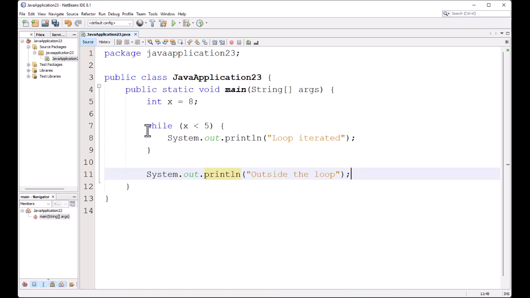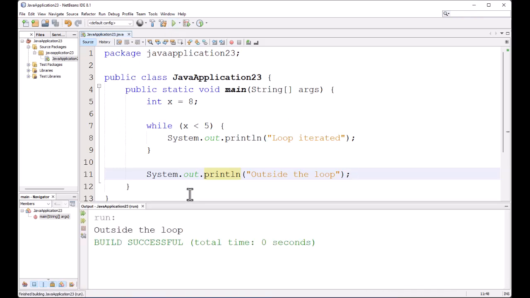Now this program, of course, x is 8. 8 less than 5 is false. You see, this is not going to iterate not a single time. Here, run it. You see, the loop body, "loop iterated", was not provided on the output. So I just went outside the loop.